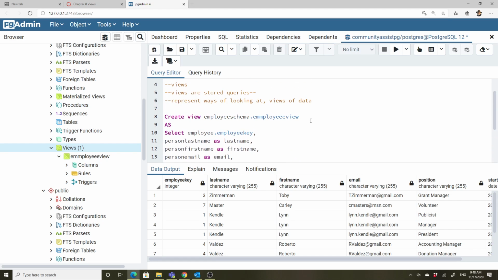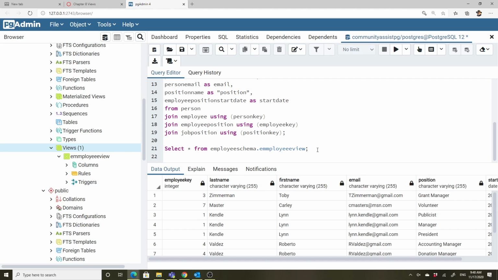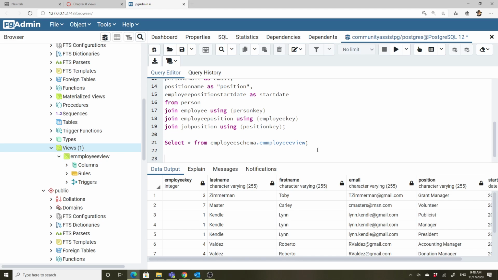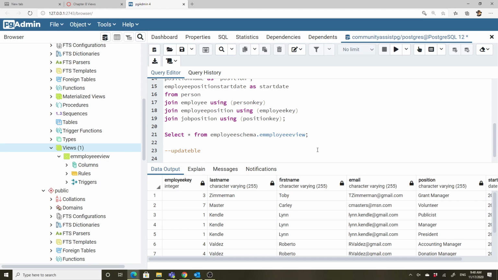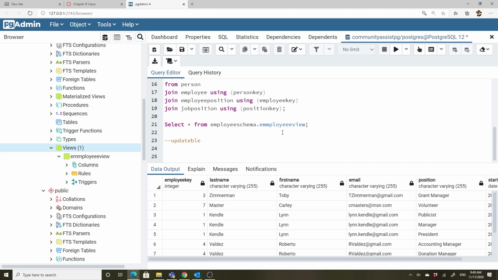We could build a whole lot of views here, and the chapter does. I'm not going to for this video. What I'm going to do is talk about when a view is updatable. An updatable view means you can insert, update, and delete through the view. In order for that to be true, it can't have any joins, and it can't have any kind of complexities.